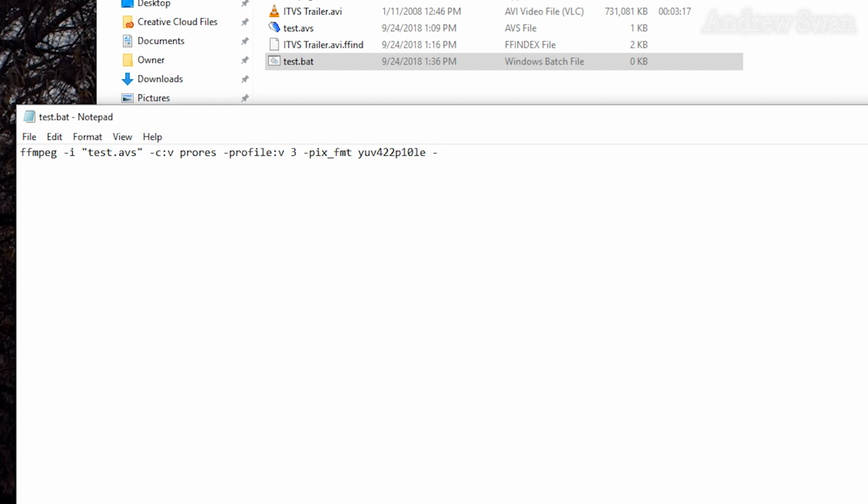Next, space and then -c:a, and the audio codec that we're going to be using, which in this case will be pcm_s16le for 16-bit PCM audio.